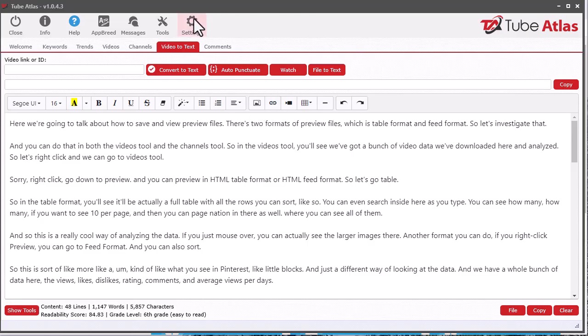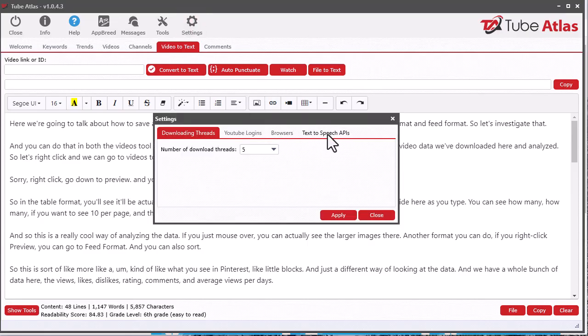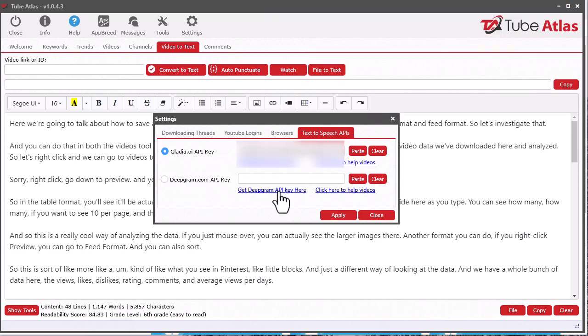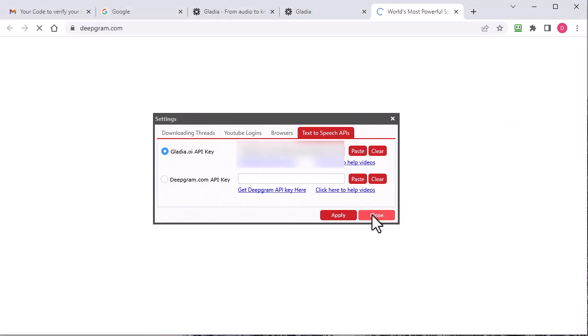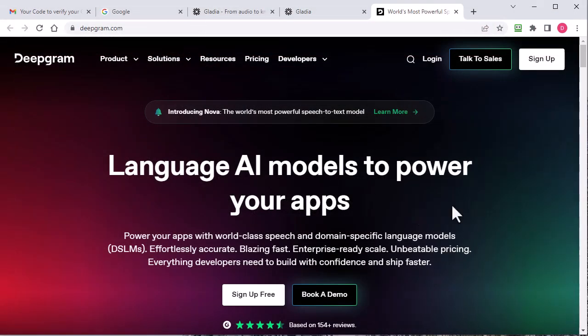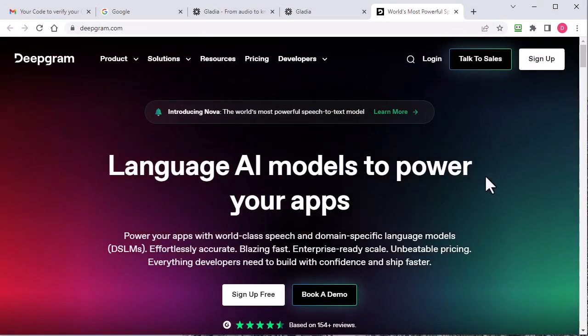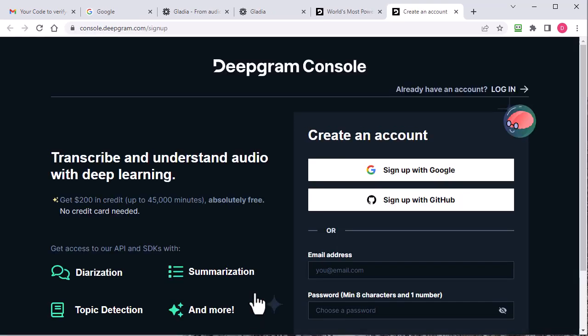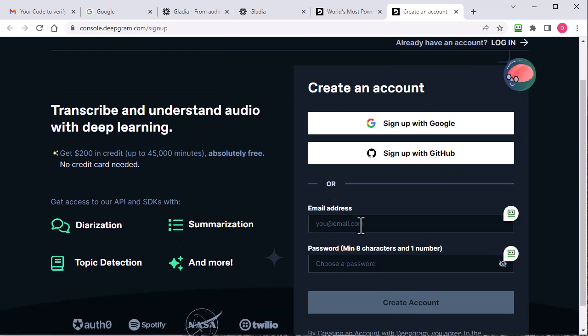So I'm just going to go up to settings and go over to the new text to speech API section. And I'm just going to go ahead and click Get Deepgram API Key and close this. So you go over to Deepgram and you have to sign up. So let's go ahead and just sign up for free here. I already have an account with them. So again, I'll make a new one to see if I can do this.